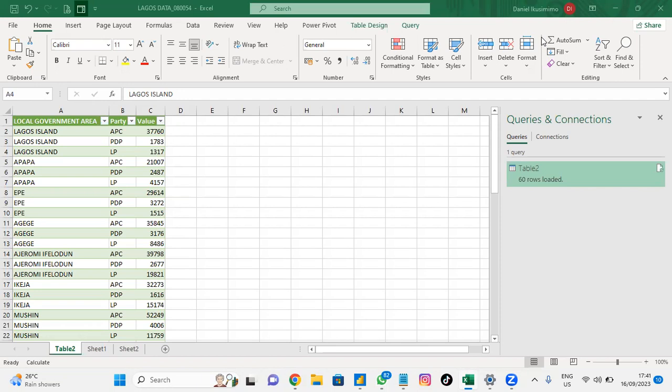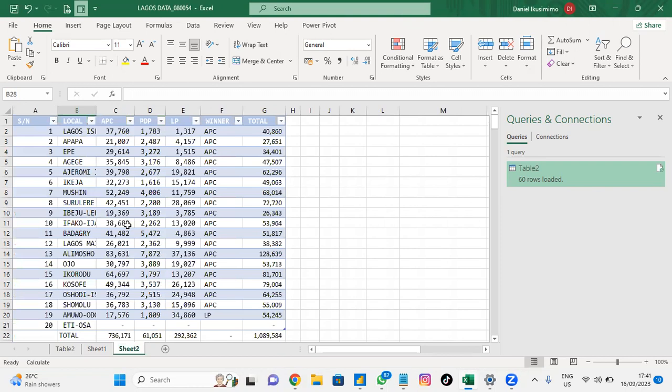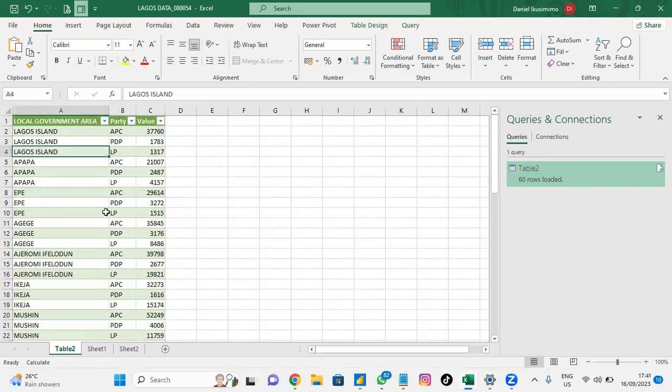Last weekend, we learned how to clean, transform, and unpivot data on Excel, which gave us this result on our Table 2. This was the raw data that we were given, and when we did our cleaning and unpivoting so we can run some analysis on it, we had this, making use of our Power Query. The same way you have a Power Query on Excel, we have it on Power BI also. So I'll go to my Power BI to show you how you can do this same thing on Power BI.